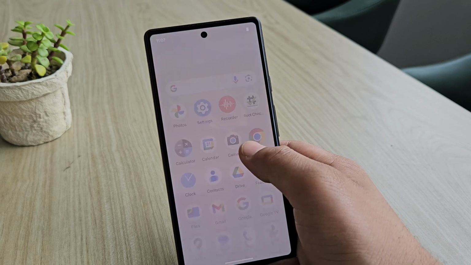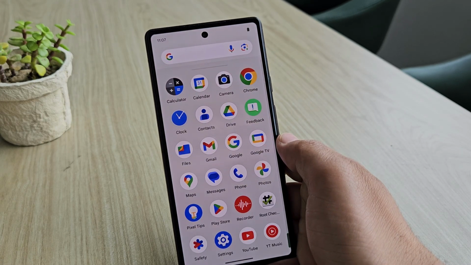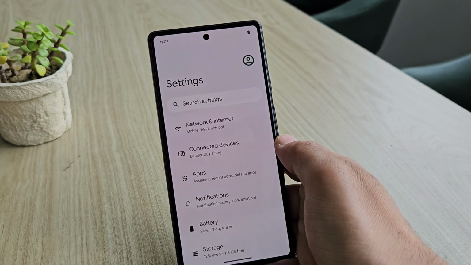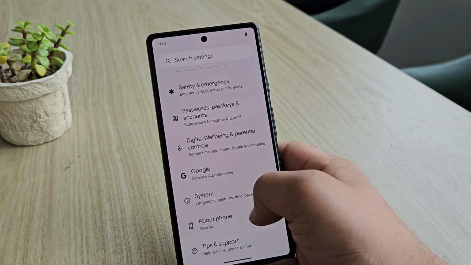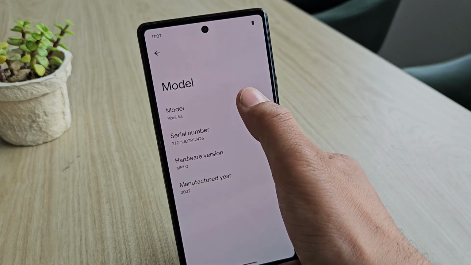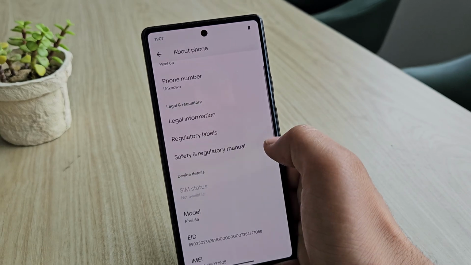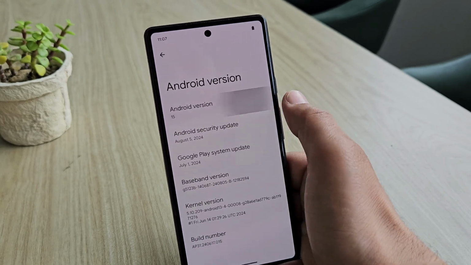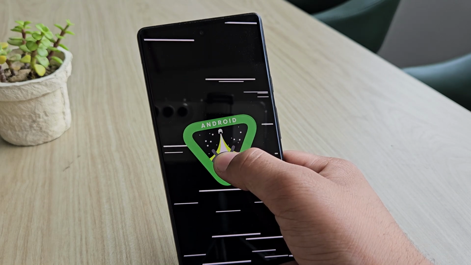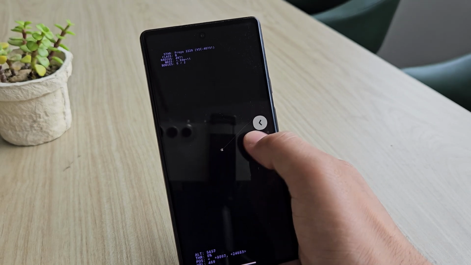So here I am on my Pixel 6a. Let me show you which Android version I am using by heading into settings. So let me open settings, scroll down to About phone, and in model, as you can see, this is Pixel 6a. Now if I scroll down here, you will see my device is running on Android 15. So we are going to root this device. And guys, these steps are pretty straightforward.